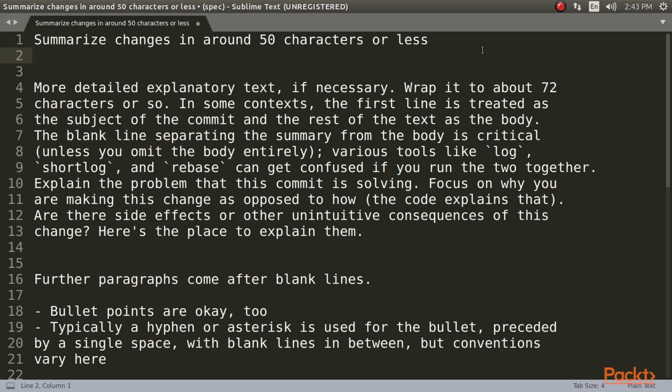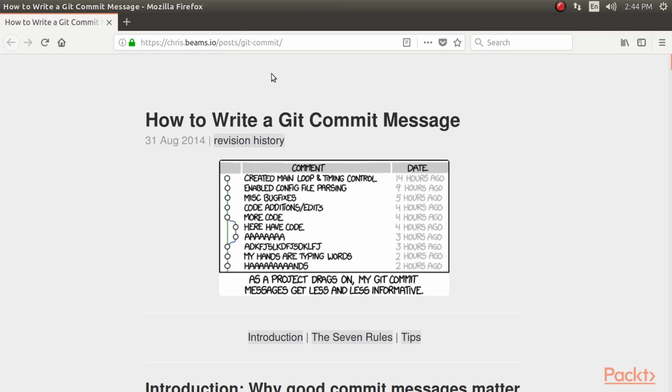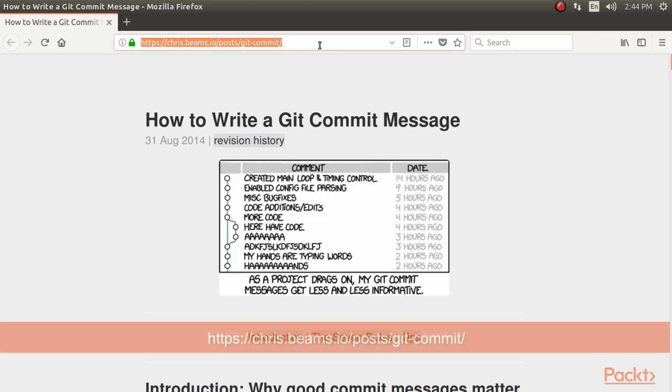When you're working on code with others, you also need a way to communicate with the rest of the team about your changes. A version control tool, such as Git, not only tracks everyone's changes, but lets you record a commit message, explaining what you did and why. Here's an example illustrating some aspects of a good commit message. You have to summarize changes in around 50 characters or less, and if you use an issue tracker, put references to them at the bottom, like this. This example is taken from Chris Beam's excellent blog post on how to write a Git commit message, at this link.